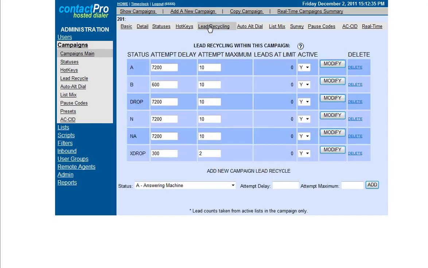Lead recycling is an important one. When you upload data for the first time, it's got a status of new. Once it's been called once, it's going to have a different outcome. That might be an automated outcome by the dialer, such as busy, or it could be a manually inputted outcome from the agent, such as not interested or sale, for example. Some of those statuses you're going to want to recycle, and others you won't. So this is where we set up the recycling.